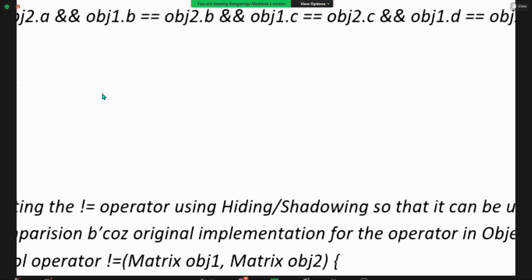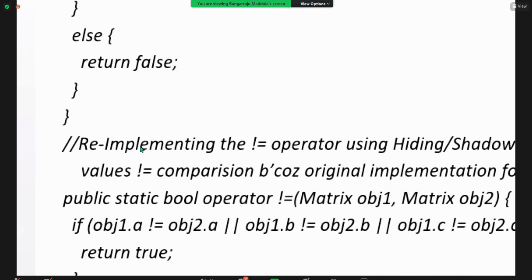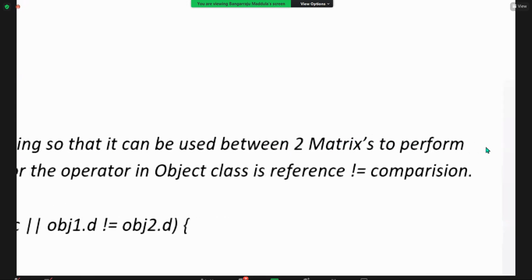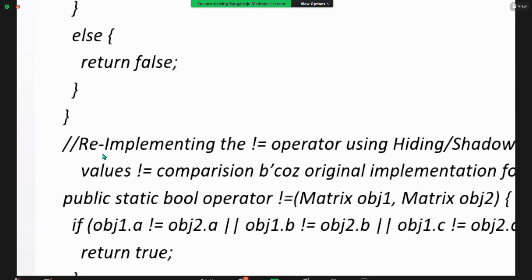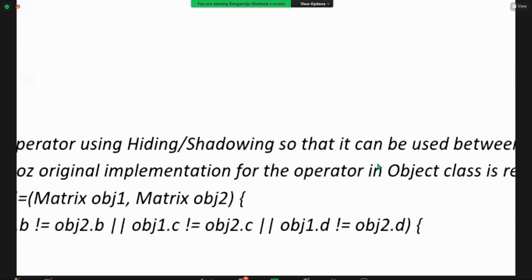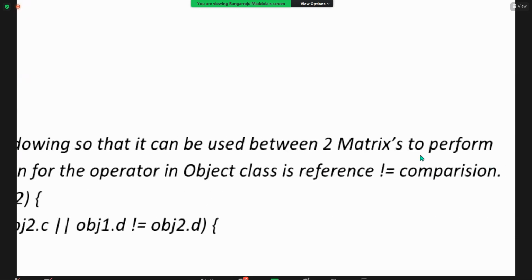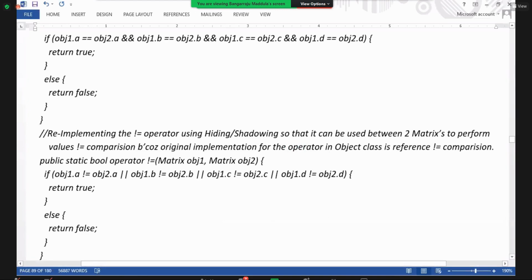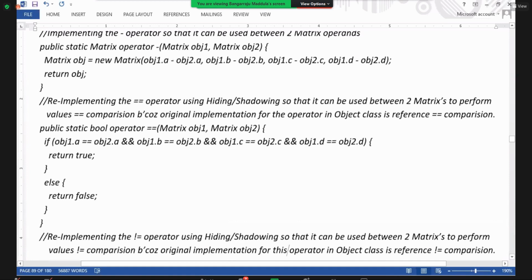Here also, we re-implement the not equal operator using hiding or shadowing, so that it can be used between two matrices to perform not equal comparison, because the original implementation for the operator is reference not equal comparison. The original implementation for this operator is reference not equal comparison and reference equal comparison.